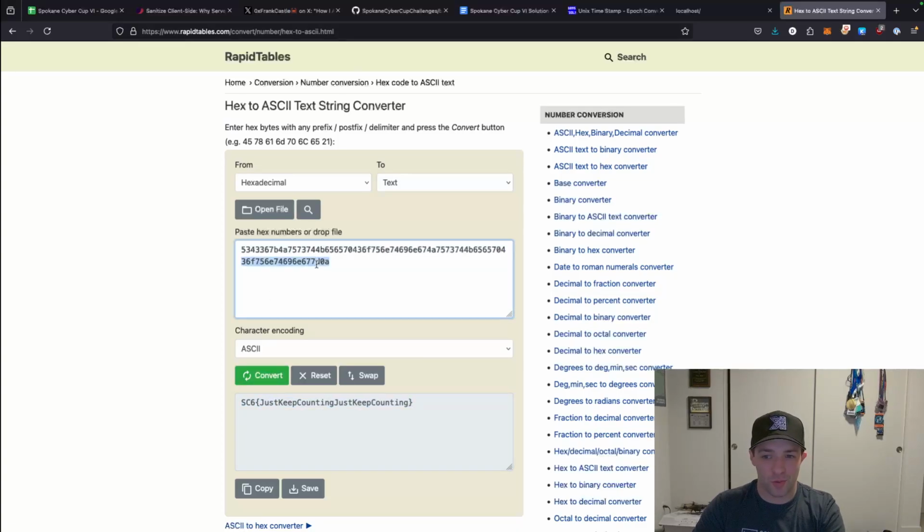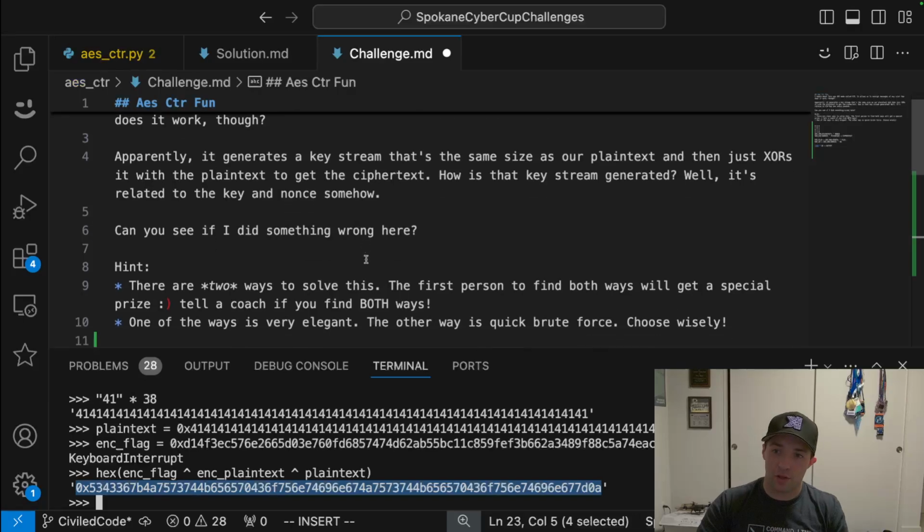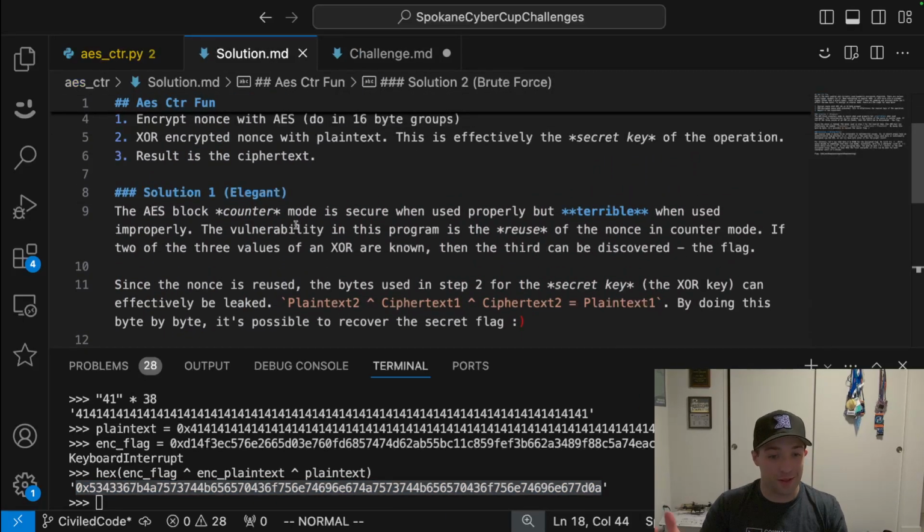Cool. So now that we have done this, we're good. And there is our flag that we can submit. So again, the key to this challenge is understanding, I guess this is the elegant solution. I need to explain the brute force one still. The key to understanding this is how AES counter mode works and XOR.